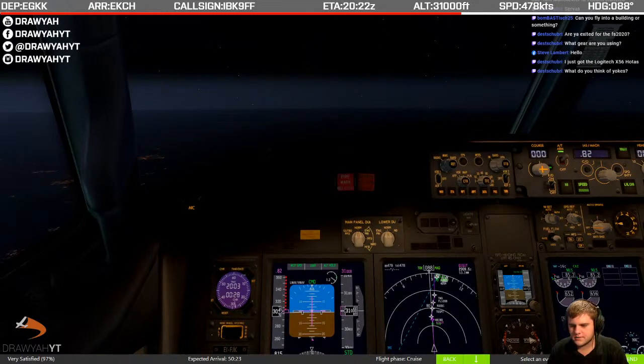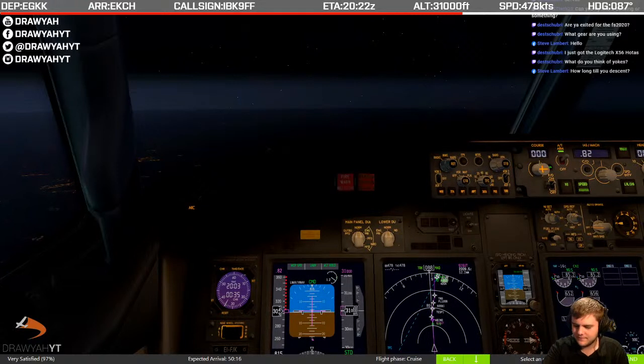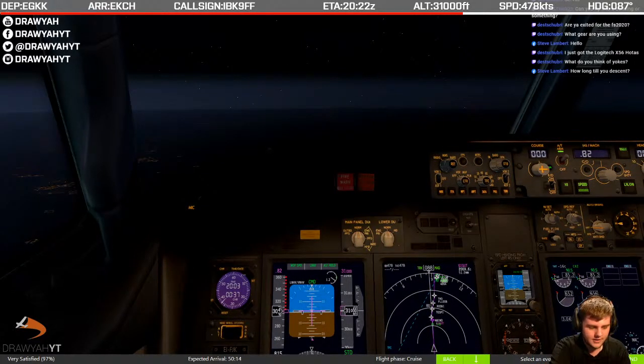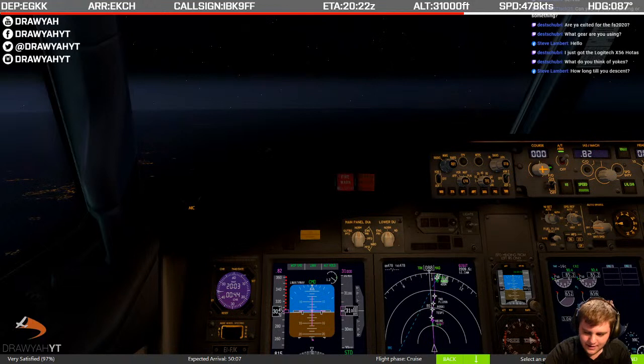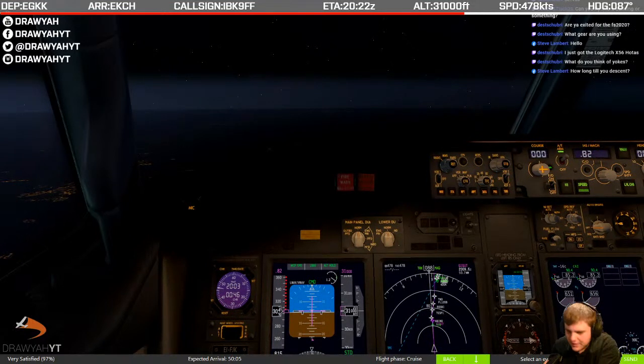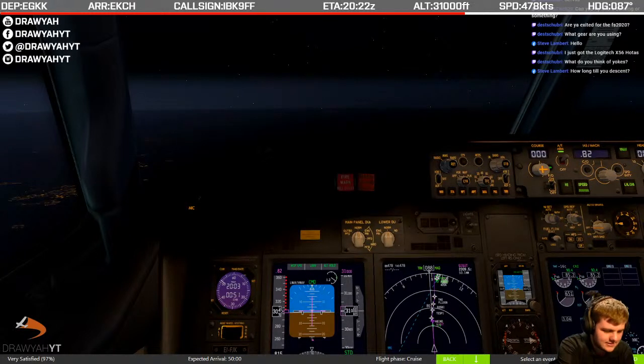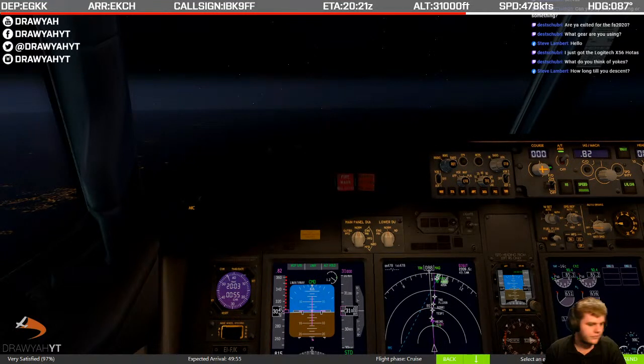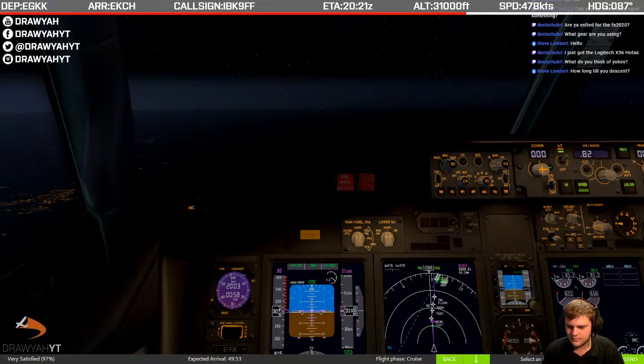What do I think of yokes? Personally, I'd like a yoke, but I don't have the desk space to have one. I like yokes because I'm more of a Boeing person myself over Airbus. Right now I'm flying a 737 with a stick. I'd love to use a yoke, but I don't have the space, so I have to make do without. Whenever I get the space to properly do a yoke, I will. I'm not sure if I'll do Honeycomb or something other.